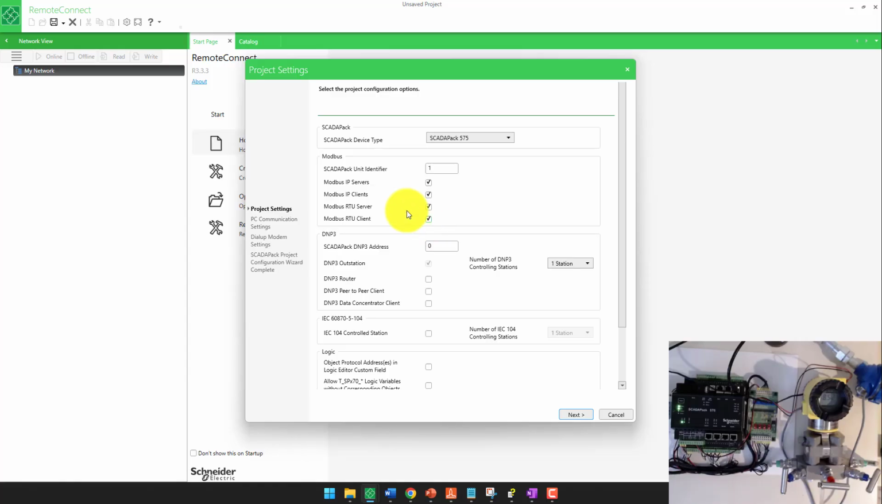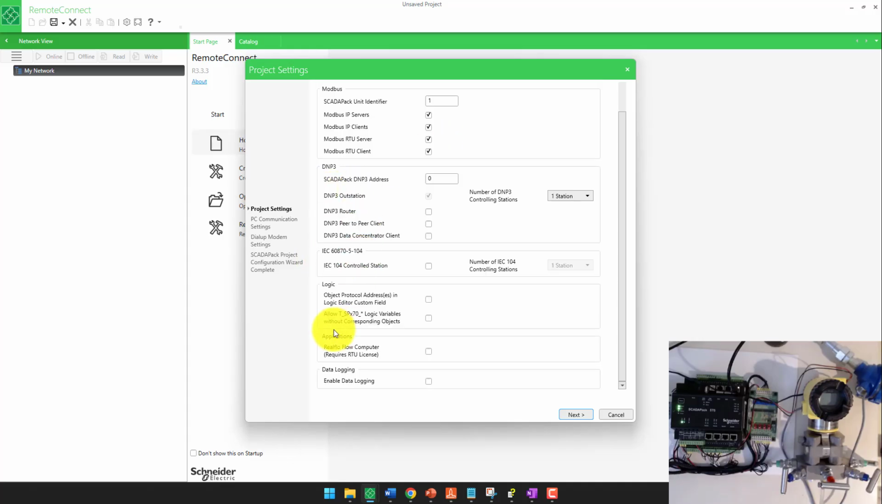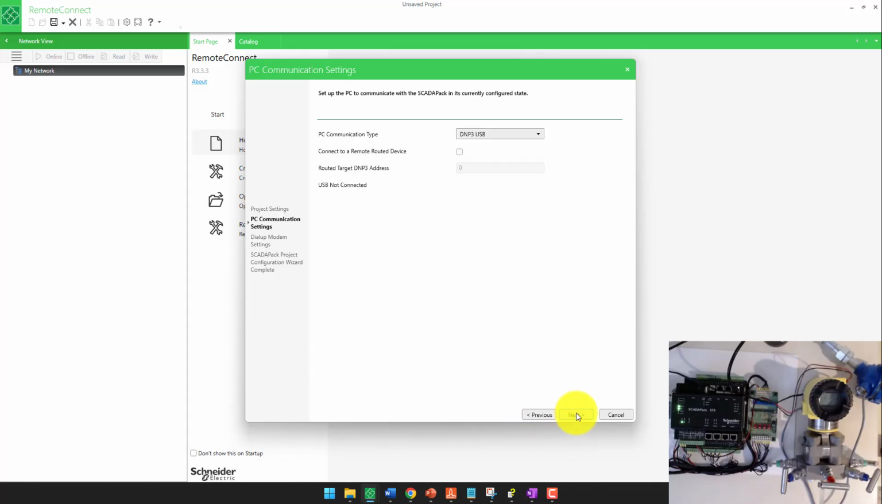I'm going to enable all the Modbus settings. We don't need all the Modbus settings, but we may need them later on in a future project, so I'm just going to enable them all. We could leave everything else as is. We just want to make sure we enable the Realflo application. That's what's going to be connecting to the 4102 MVS. So hit next.